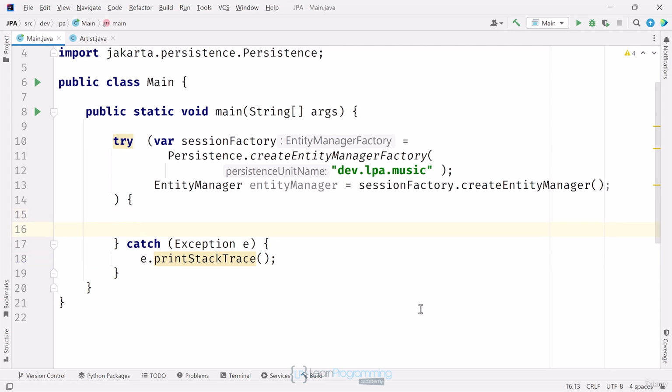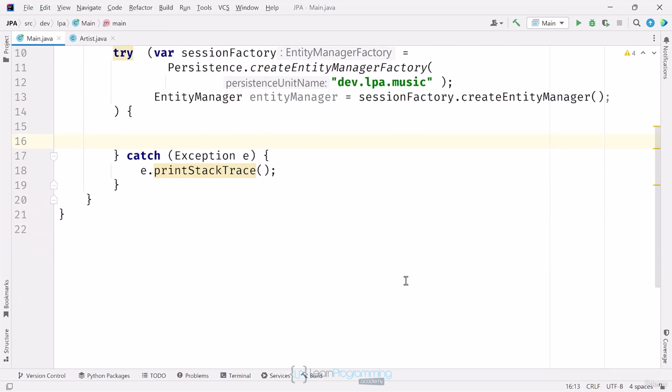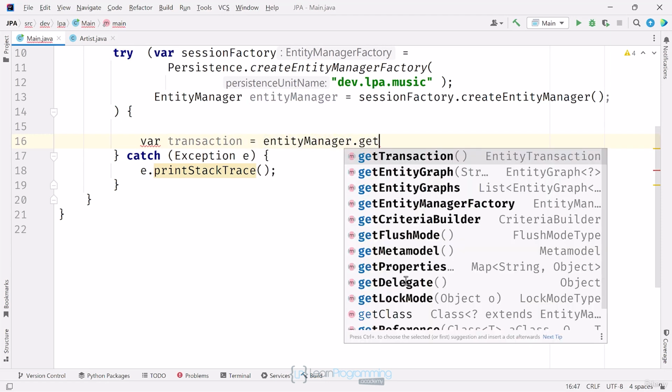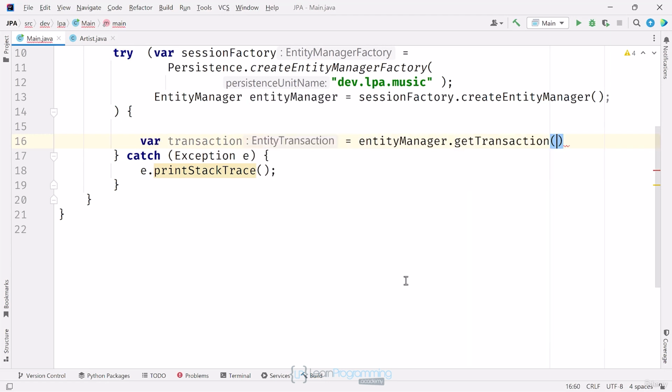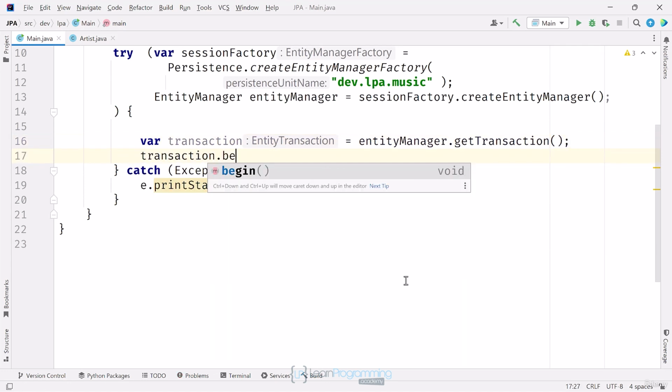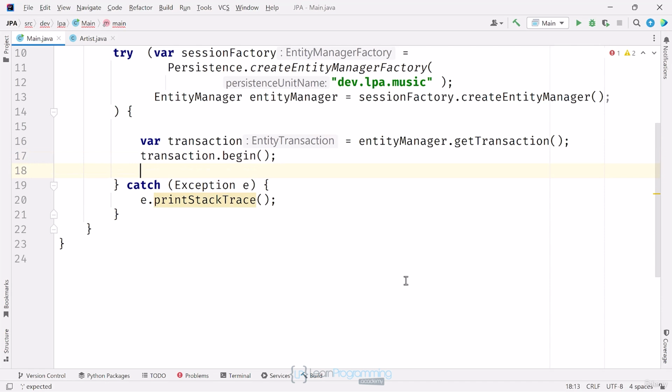Inside the try block, I'll get a transaction from the entity manager. It's a good idea to include any changes to a managed entity within a transaction, giving you the opportunity to test the results and roll back if the results aren't what you expect. Once I have a transaction instance, I can call begin on that.